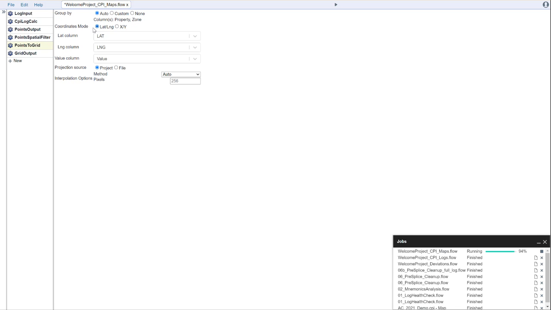In the points to grid, once again, you'll need to choose your columns and your value. Once again, we have set the defaults so that they should come through naturally, as well as the grouping. It'll take property and zone by default if those are available. So those you can go through, and then finally we just end with the grid output, and then we're ready to inspect our maps to see what those look like.